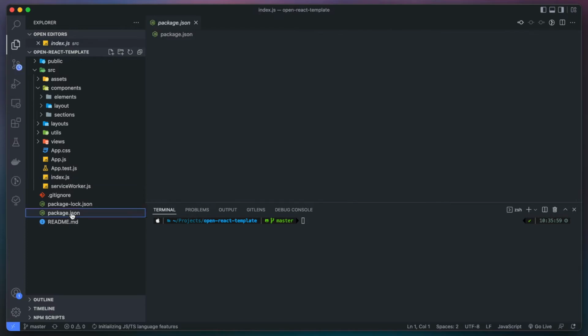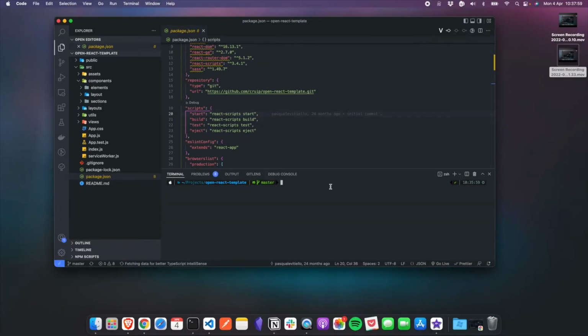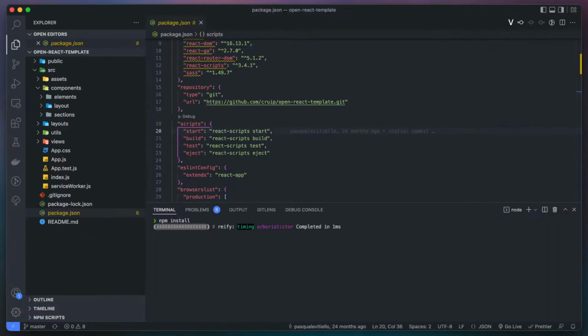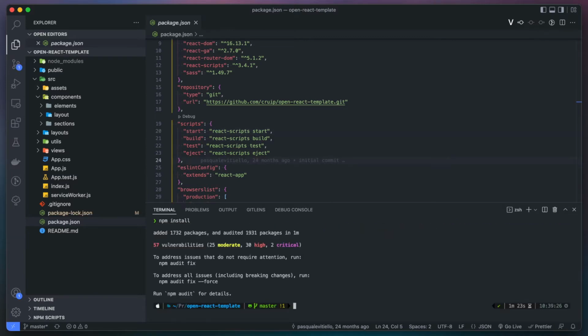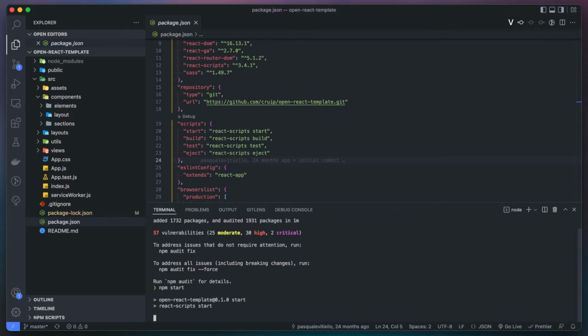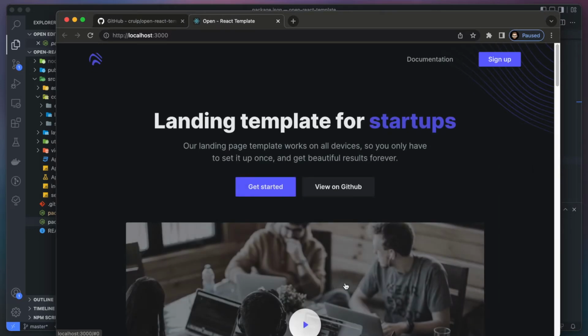So in package.json, we have several scripts already set up for us: start, build, test, and eject. So let's get this project built and see how it looks. First thing I'm going to do is npm install. Now it's installed, we can do npm start, and this should all start up in our browser. Great, and there's our site all loaded up and running.